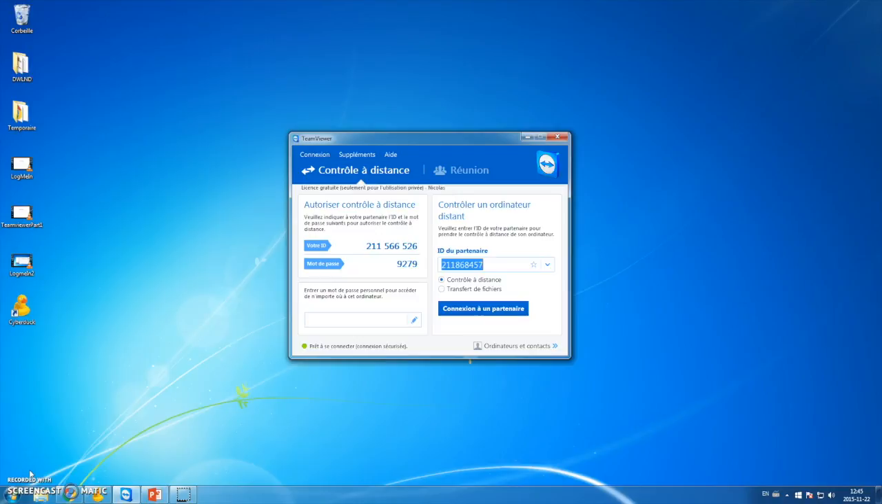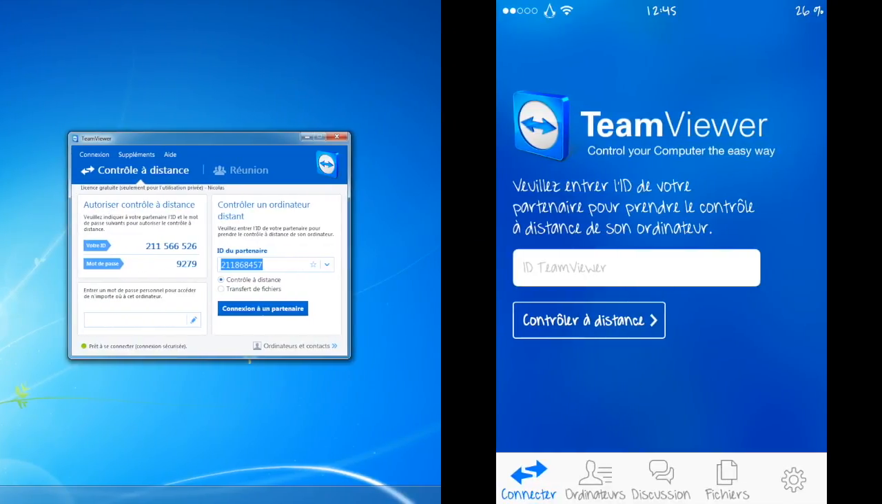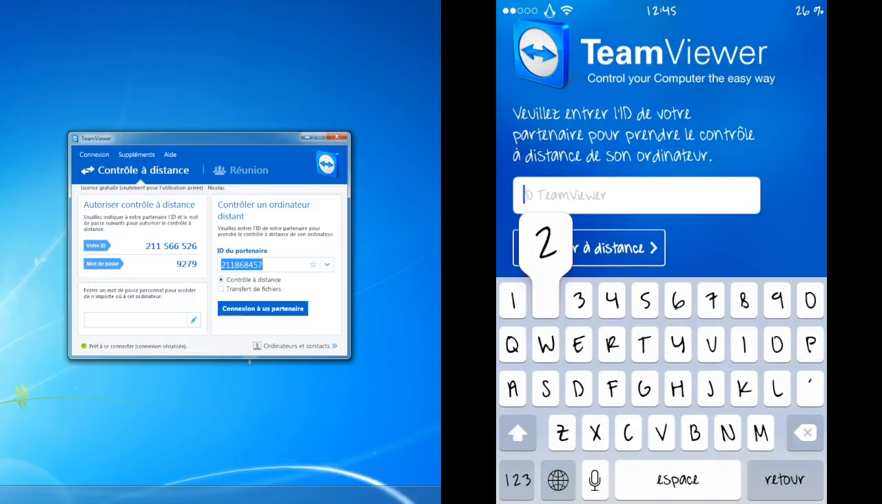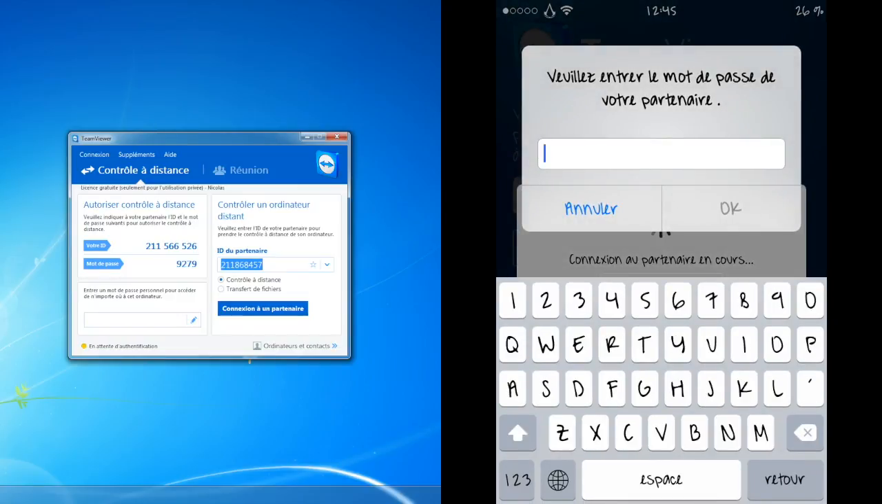If you want to control your computer through your cell phone with TeamViewer, it's pretty easy. You're going to need to download the TeamViewer application on your cell phone, and then you just have to enter your TeamViewer ID. I will enter the one of my computer, exactly what I see on the first page when you open TeamViewer on your PC. So you just have to add the ID, and then you will be asked to enter the password. It's pretty simple. It worked pretty well.